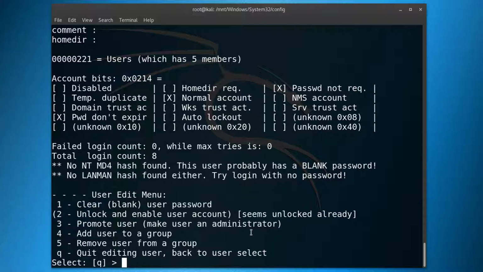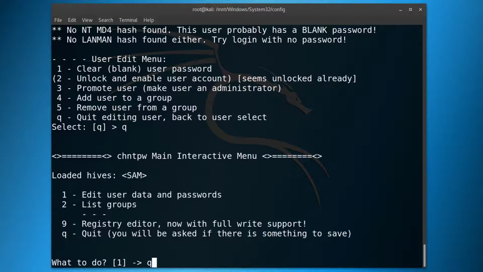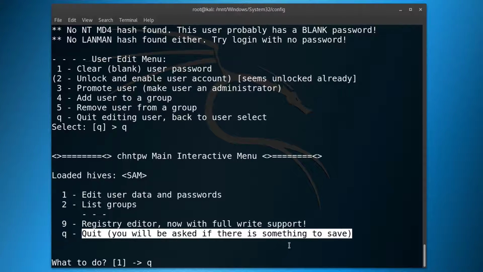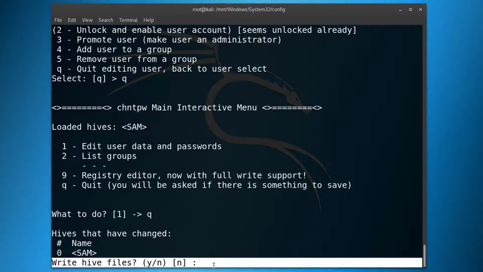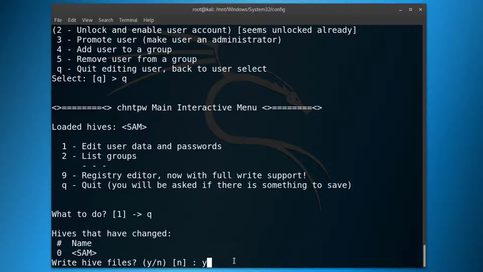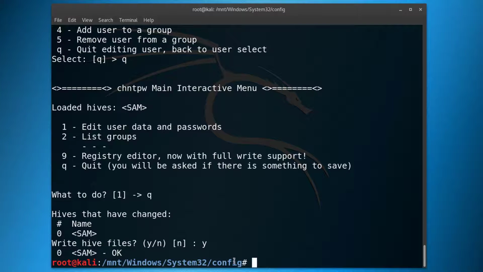So now we're good. Now all we need to do is save everything. So we're going to go ahead and hit Q to quit. Then we're going to hit Q again, and you're going to be asked if there's something to save, right? So we're going to hit Q again, and it's saying the hives have changed. Do you want to write back to this file? You absolutely have to do this. So hit Y and hit enter. All right, so now we're good.